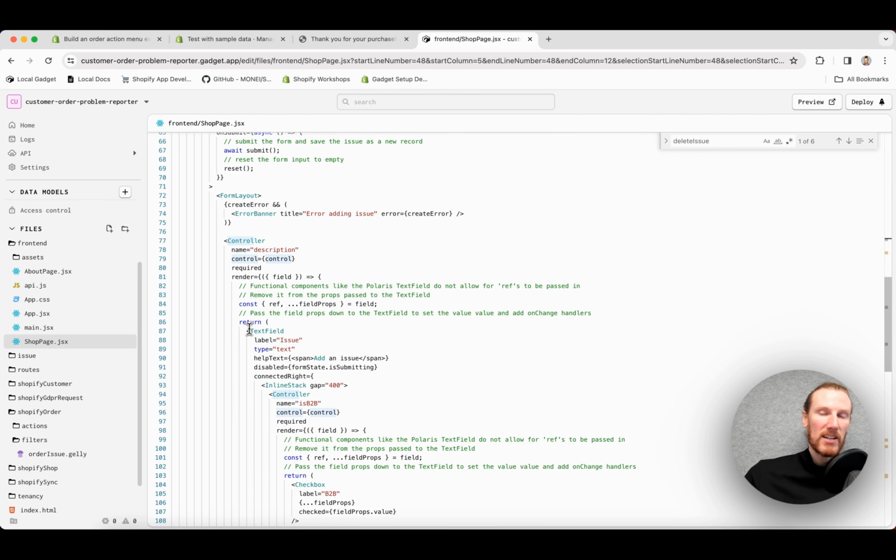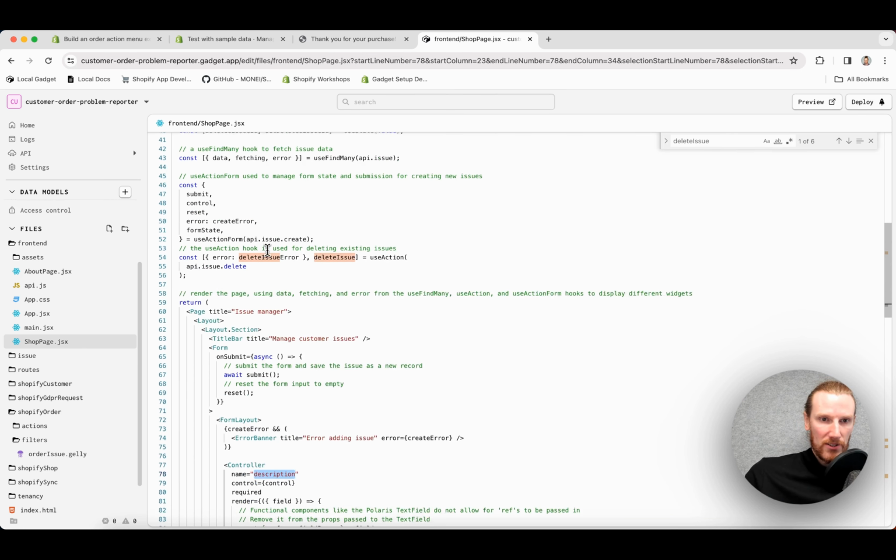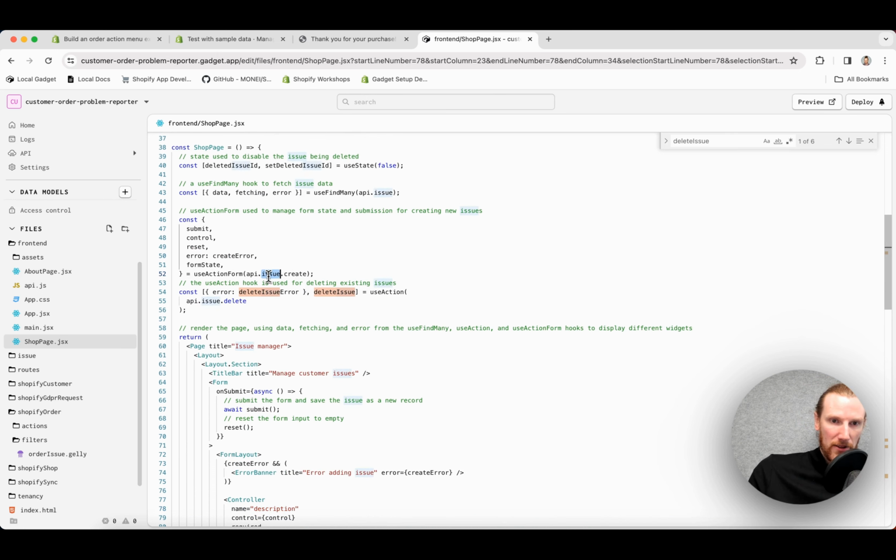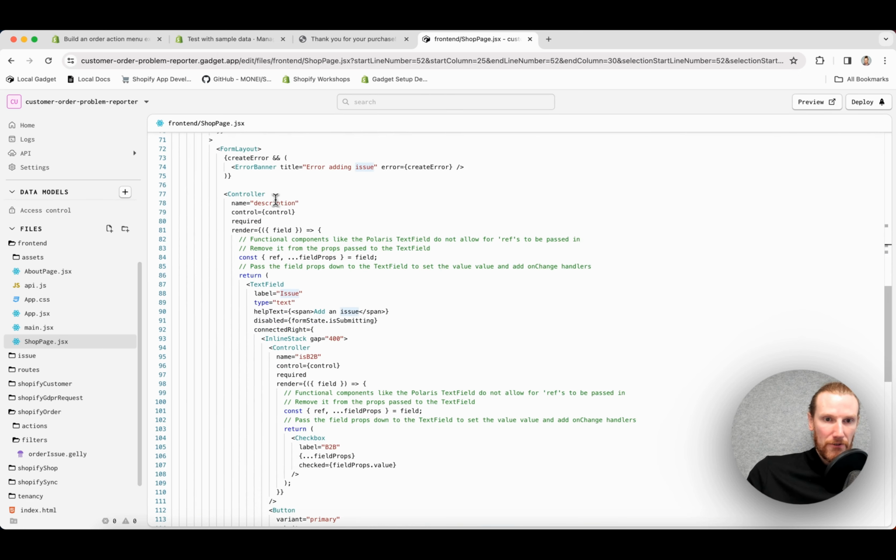So you can see, because Polaris is a managed component library, I need this controller and this control in order to actually manage the description, which is the field on my issue data model. And I am saying for this field on my data model, which is defined up here with api.issue, for the description field, I am rendering this component, which is my text field.